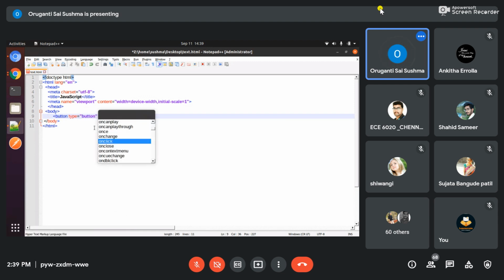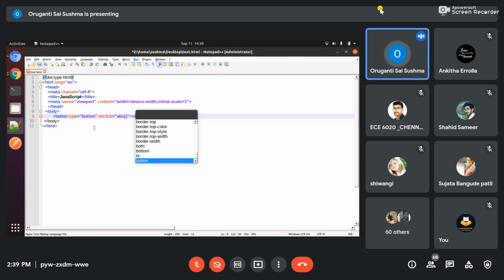One onclick. A function name, anything you can write. I'm just writing as ABC. Whatever you want, you can write it here. Closing button tag. Here, I'm giving one button name as click me. Else click. Whatever you want, you can write button name here.